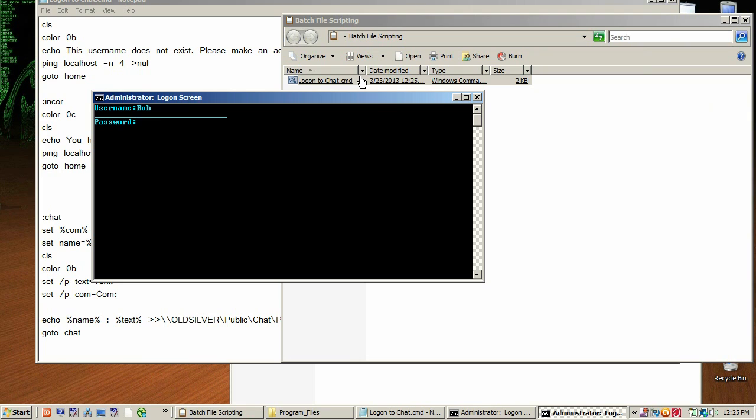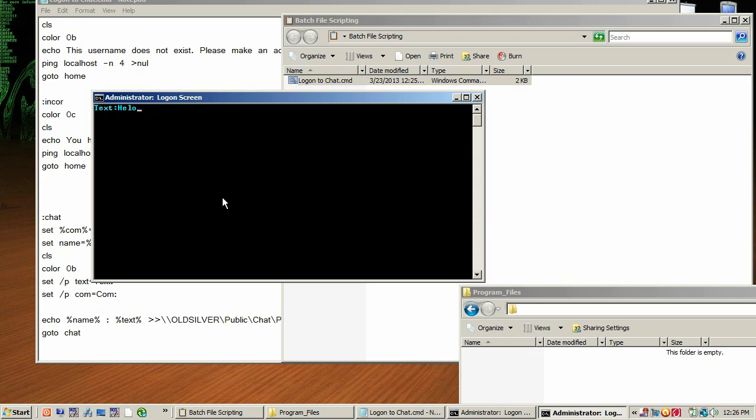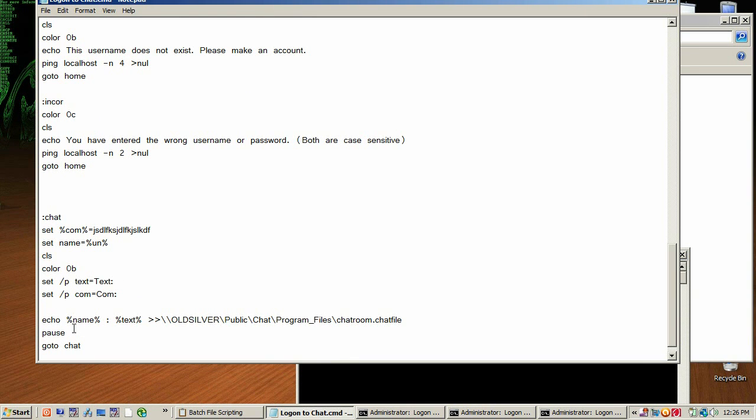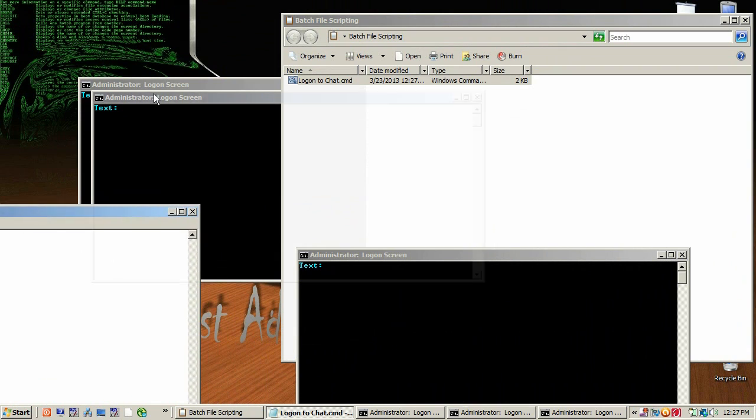Log on, Bob, I like pickles. And let's type in hello. And what did we do this time? Apparently nothing, but just in case, I put a pause statement there and it worked. So we're just going to ping localhost -n1, and you won't even be able to notice the difference, but the computer might just need some time to think.